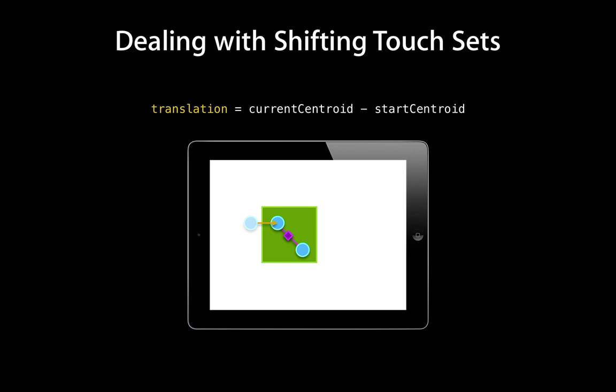Well, the current centroid is now below the start centroid, so that box is going to move down. And then if the user lifts that second finger, it'll jump right back up. I don't know about you, but when I see this happen in applications, I like to just sit there messing with it, putting one finger down and then lifting it up again, being very, very sad. So let's talk about how not to make this happen.